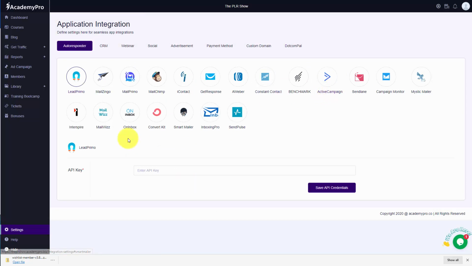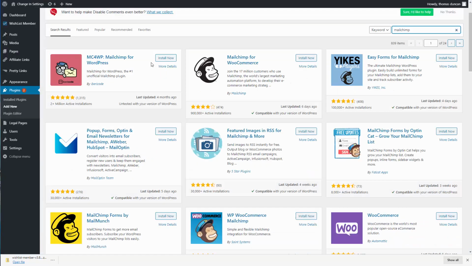You'll see this in the Academy Pro cloud-based system where you have an integration section. And once again, in this case, you are asked for your API key. Now, if you administer your products on your website using a membership plugin, you can connect that membership plugin to Mailchimp so that every time someone is added to your membership, you will then have that person added to your email marketing list inside of Mailchimp.